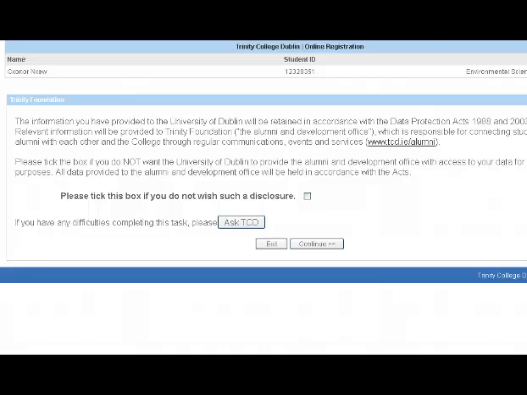Once the finance section has been completed, proceed directly to the Trinity Foundation section. This is the Alumni and Development Office, which is responsible for connecting students and alumni with each other and college through regular communications, events and services. Then click Continue.